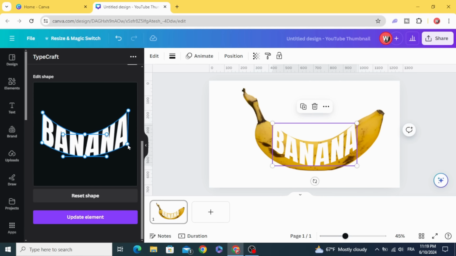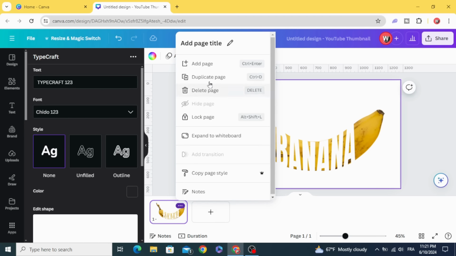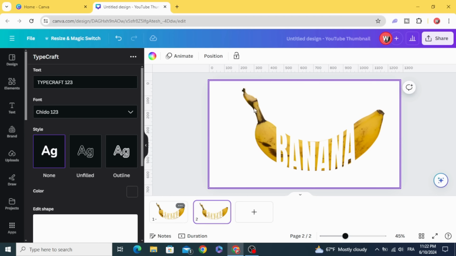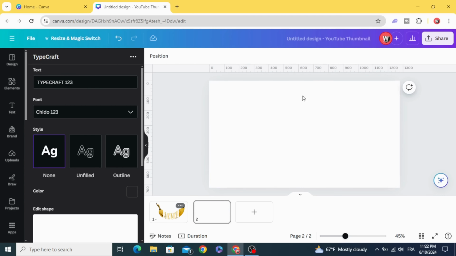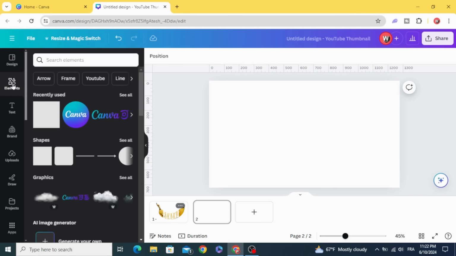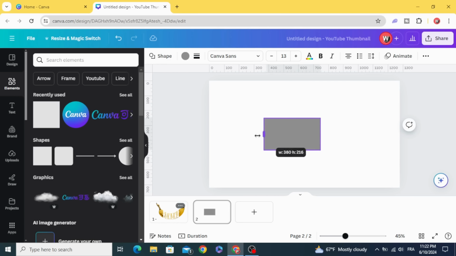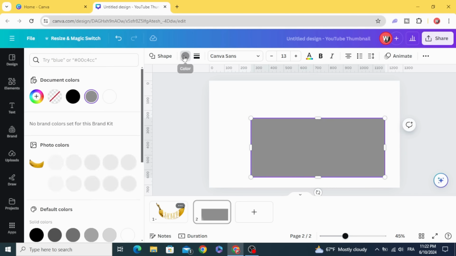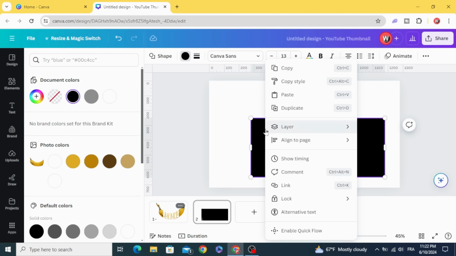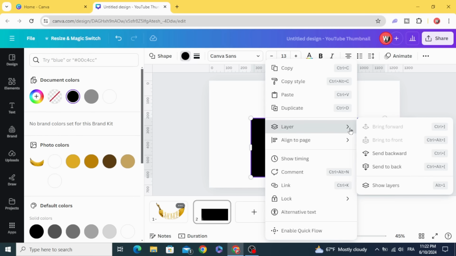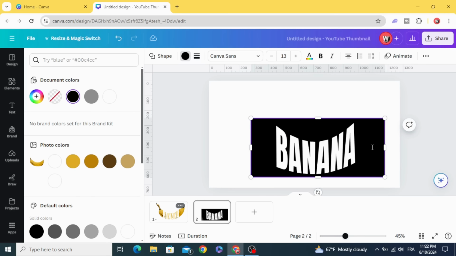Make the text with the edges of the banana. And now duplicate. Delete the banana. Go to elements. Choose the square. Resize it. And change the color to black. Go to layers. Send backwards.